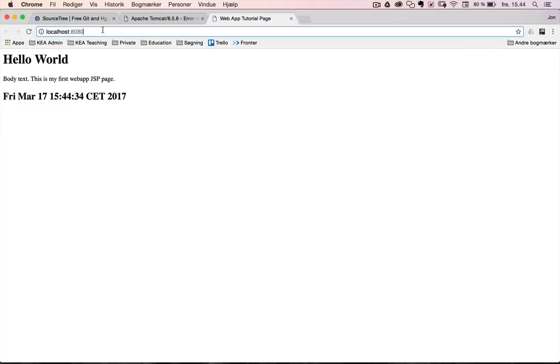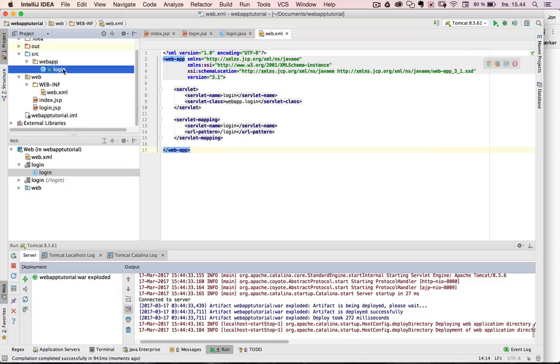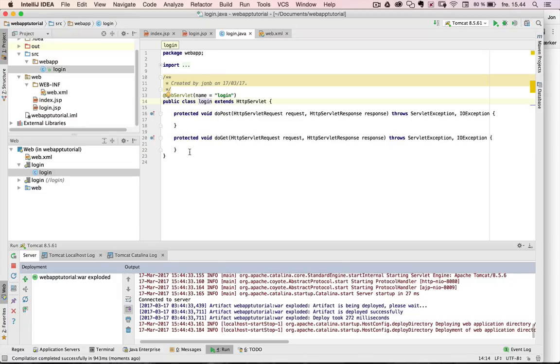Okay, so then I go up here and I try to just type login, and you see now it's just a blank screen, which means that I actually hit my servlet. And so it means that I hit this one here, but then nothing is happening.